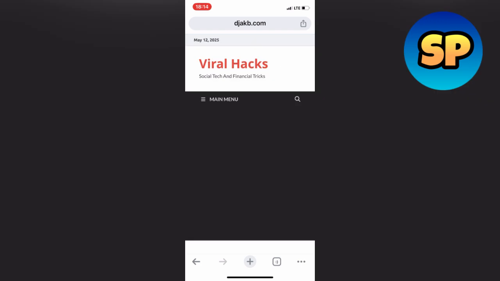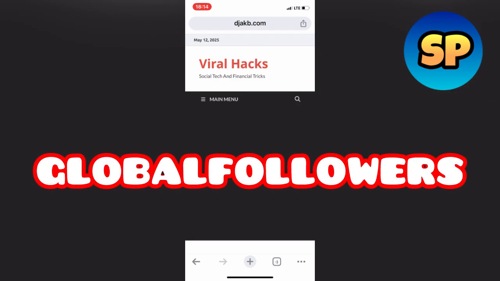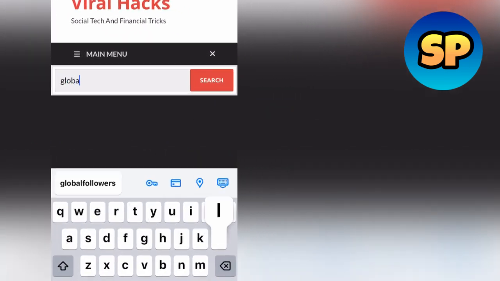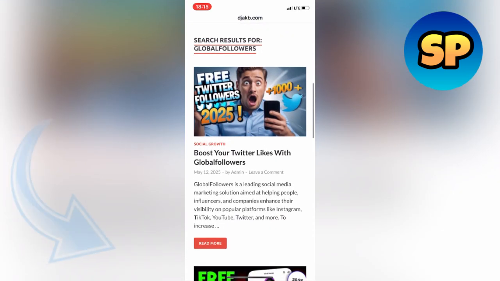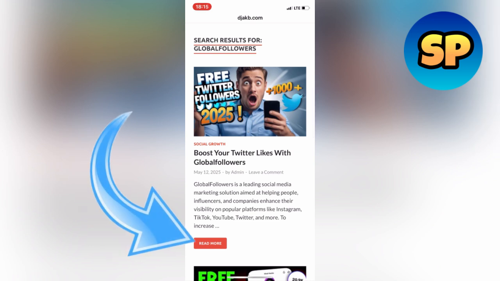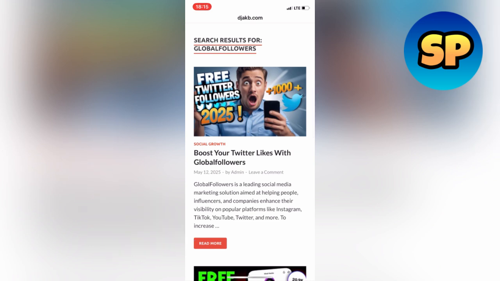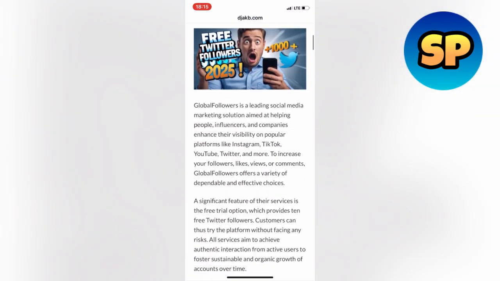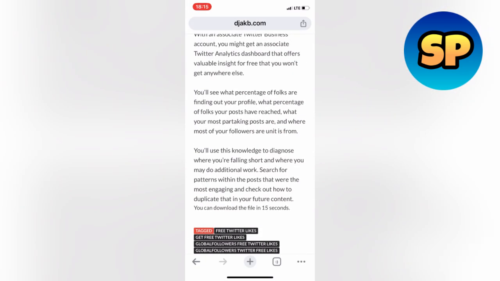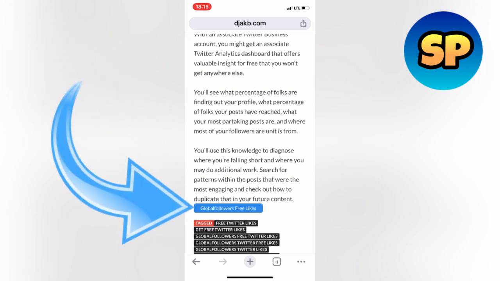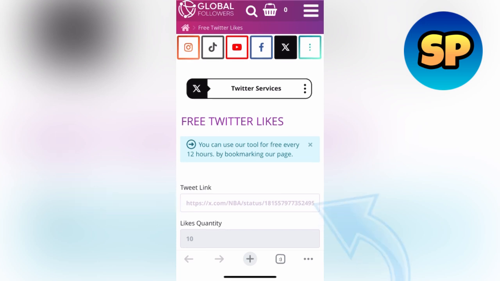Now tap the search bar above and type the keyword global followers. Now scroll down and select the read more below the post. You can get likes by pasting your link here, but let me get the views instead.